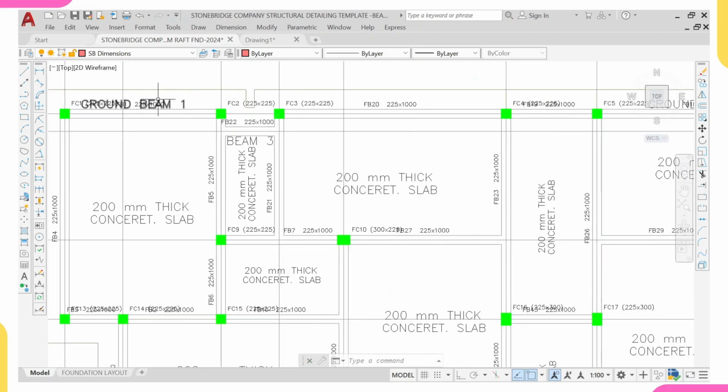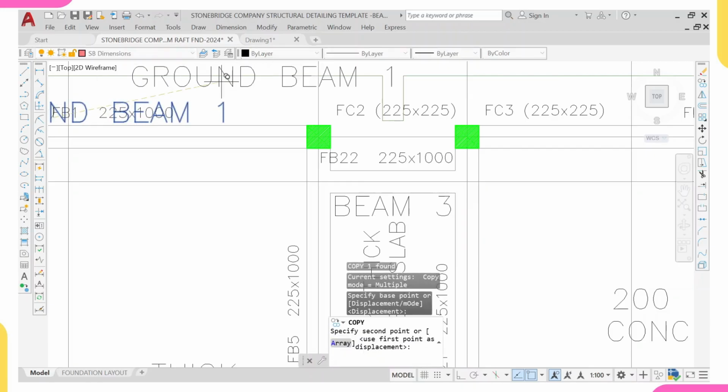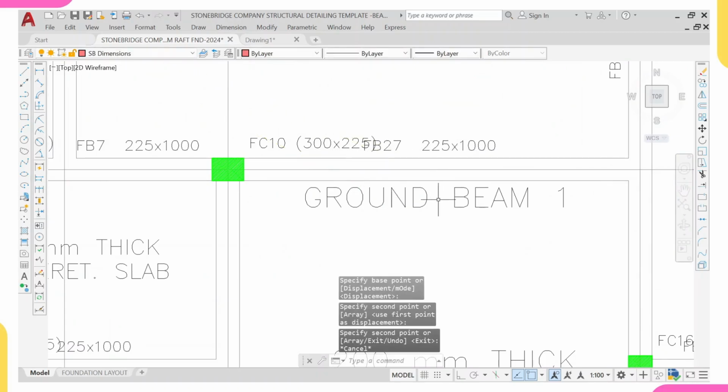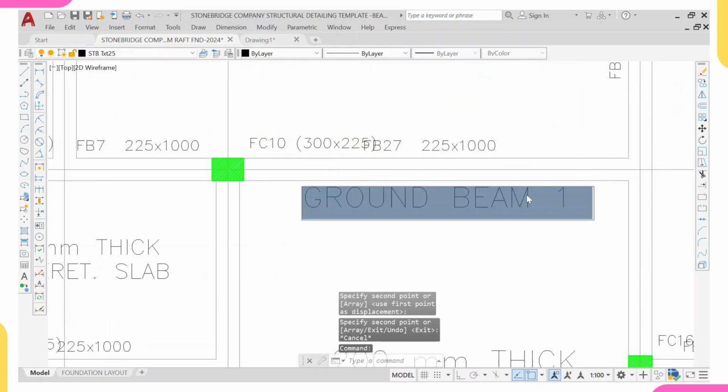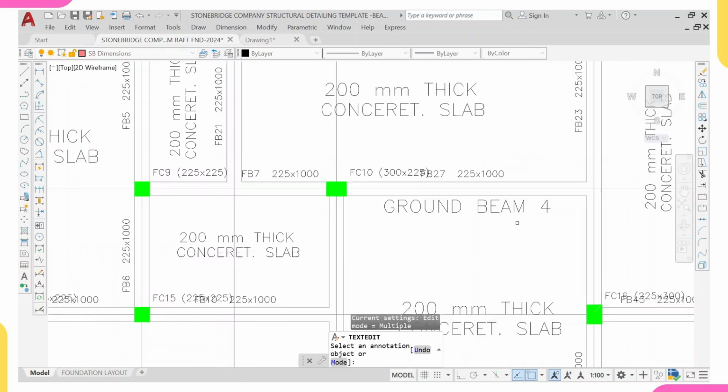So I'll come over to this. Do CO, enter. So I'll copy it from this point and I would like to place it at this point. So this is my beam 4. So I'll double click again, and I'll change this to beam 4. So this is my beam 4.